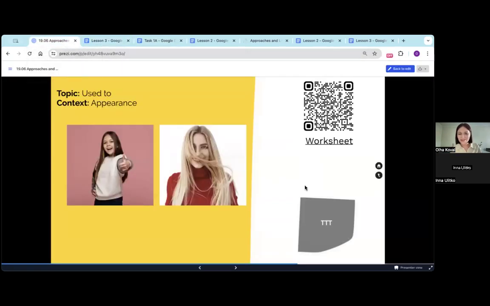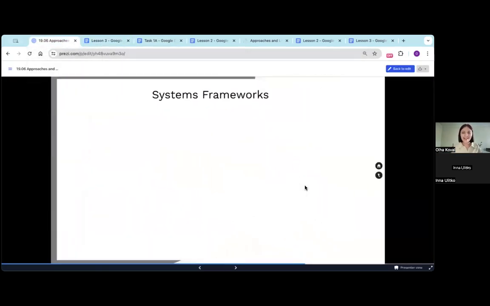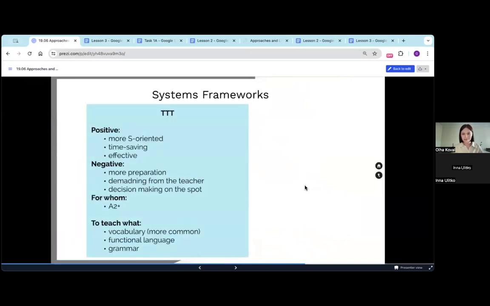Okay, so I'm sure you know the answer. So that is TTT, or test, teach, test. So the positive moments of this framework is that it is student-oriented. So we focus on the needs of our students. While our students are completing test 1, we are very attentive, and we make conclusions on which aspects of this topic are problematic for the students.